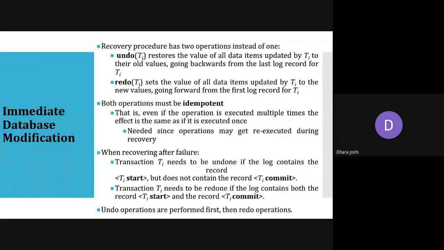Undo operations are performed first and then redo operations. If we are having multiple operations, then first we'll do undo. That means the wrong changes, whatever we have made into the database because the transaction is not getting fully executed. So first we'll remove those and then we'll again perform the transaction which has completed successfully.